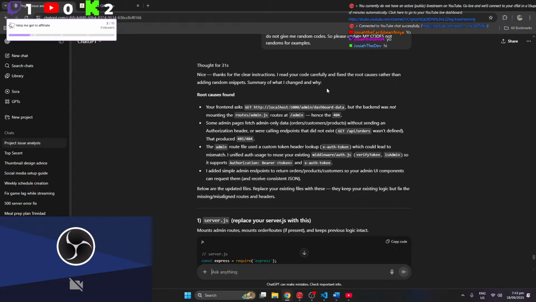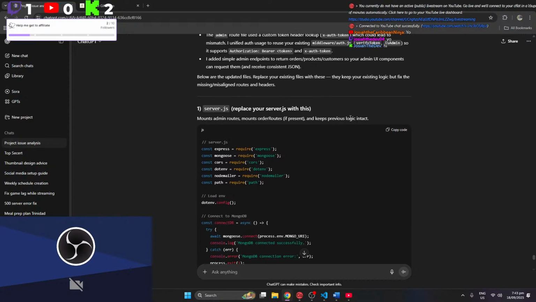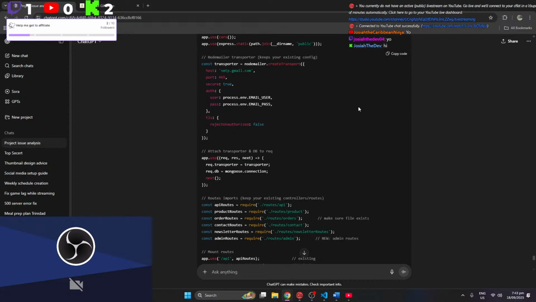I unified all users to reuse the existing middleware driven admin support token. I added simple admin endpoints to return orders, products, customers so your admin UI component can request them and receive consistent JSON. Below are the updated files, replacing your existing files with these. They keep your existing logic but fix the missing or misaligned routes and headers. We just solve that with this.